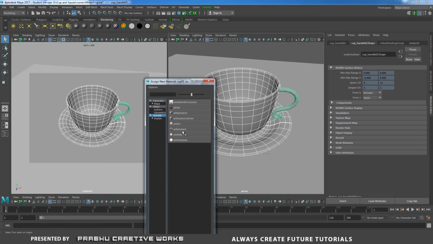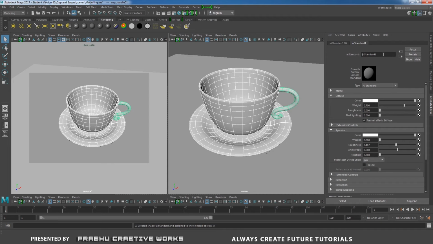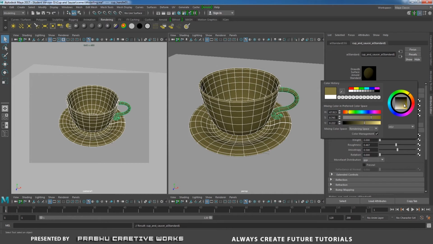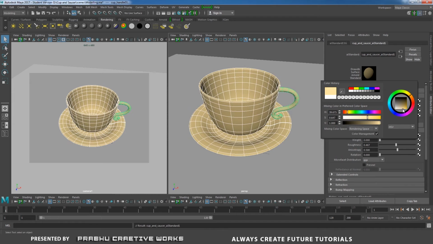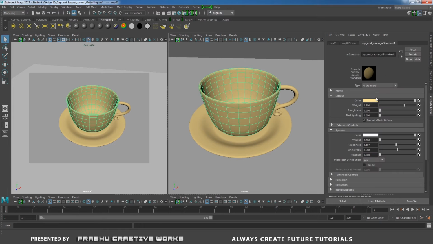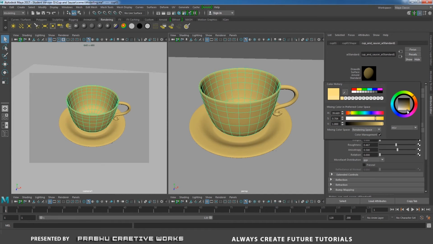Here I want to choose AI Standard, so it's really important. And then I want to rename it as cup and saucer, Arnold 1. Now I want to give some colors, so click on this one and give some sandal color, like this, light sandal. Now I want to adjust a little bit more, so light sandal.